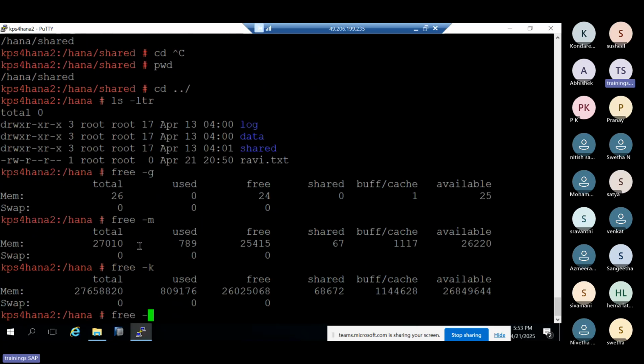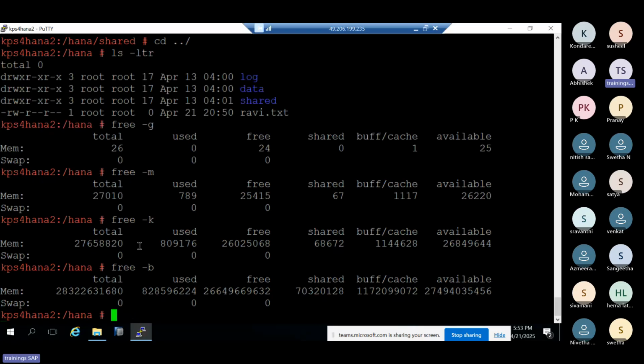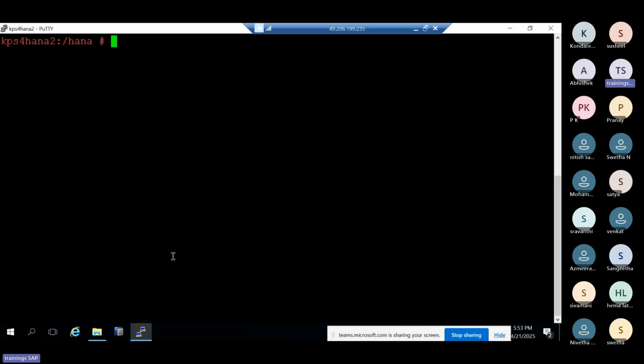He is asking about the bytes. Whatever format the output should be displayed in, you can see it here, and all the information is displayed here. Only the usage in G, MB, KB, bytes, right? That is the one thing here. If you want to clear the screen, you can clear it here. If you want to display the date, you can display it here.